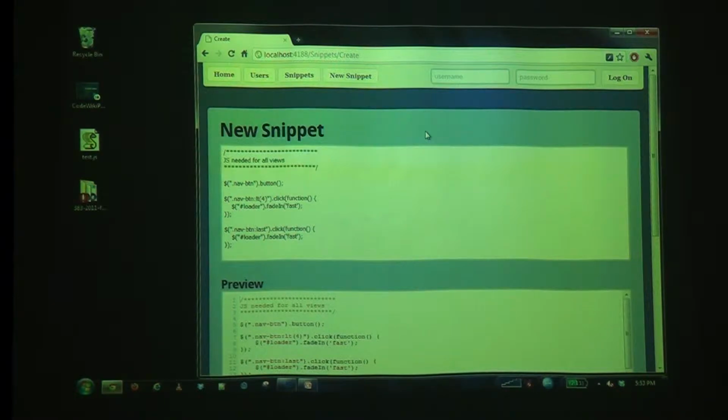And you can also log in so we can show the account stuff.